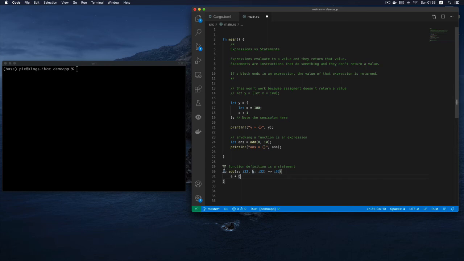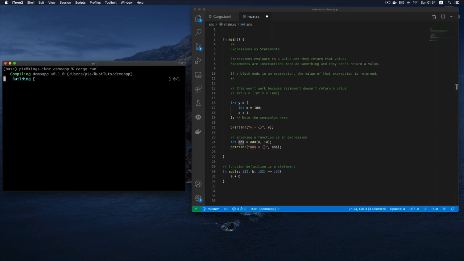And so, see the comment here: function definition is a statement, but invocation of the function is an expression because the function returns something. In Rust, functions always return something, whether you explicitly do or not, and we get to that. So we invoke the function here, and it returns the value into answer, and we print it out. So let's come here, run this program, and you can see that Y is 101 and answer is 18.